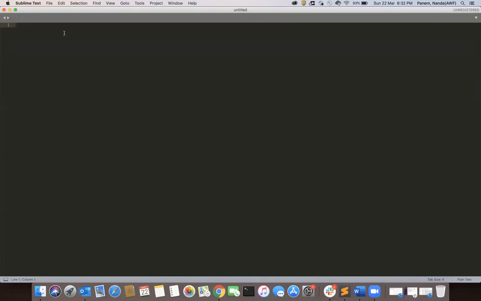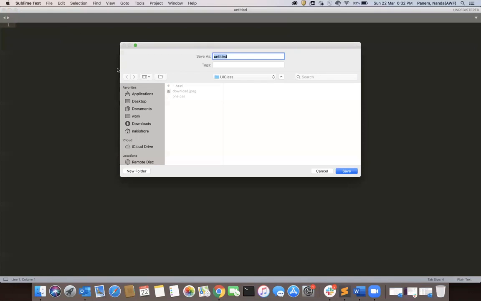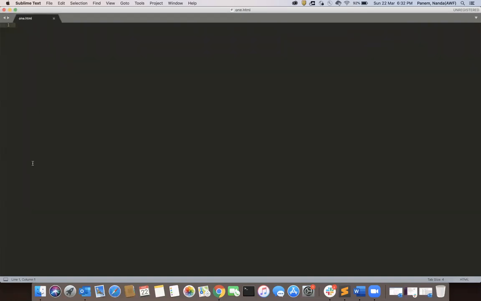I have an empty file, and I want to create an HTML file and execute it. To create an HTML page, we need to save it with .html or .htm as the extension. By using those two things, we are going to create an HTML page. So I am saving this. My page is created.